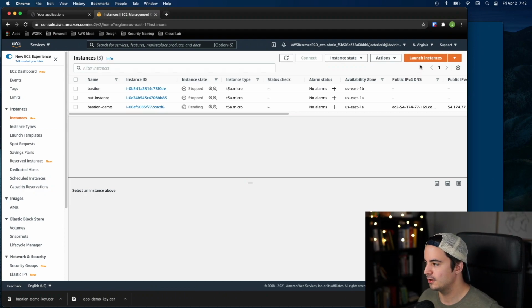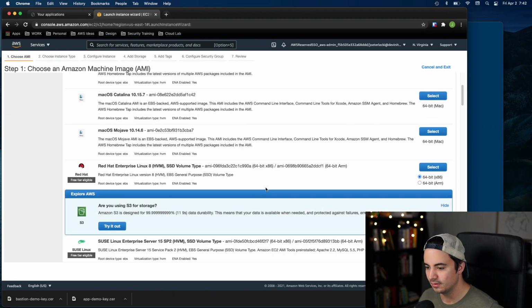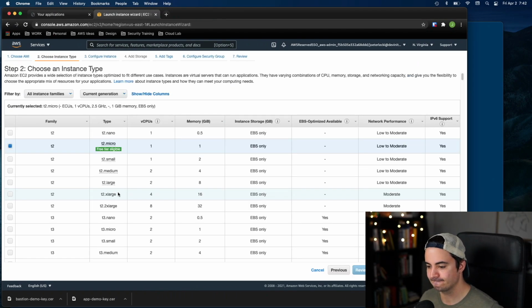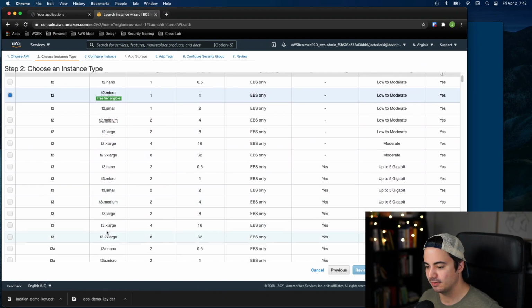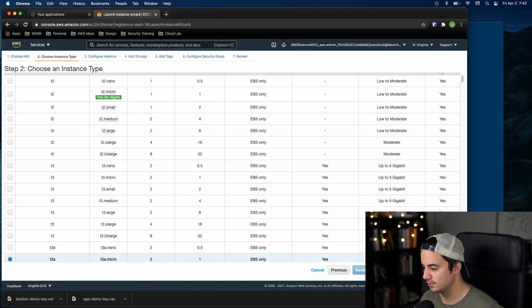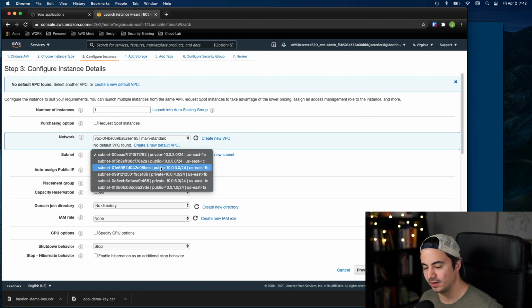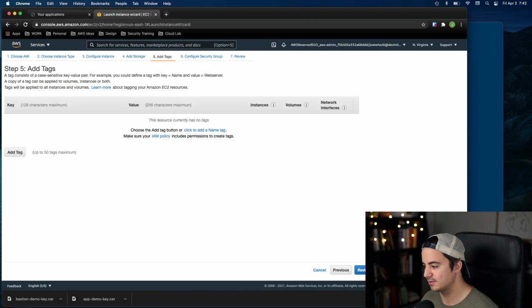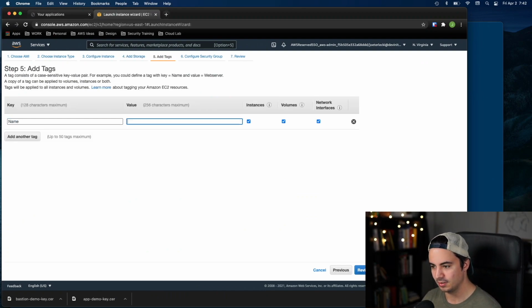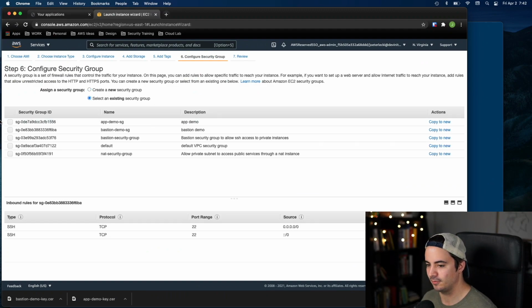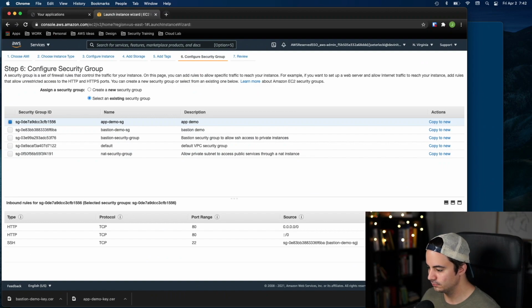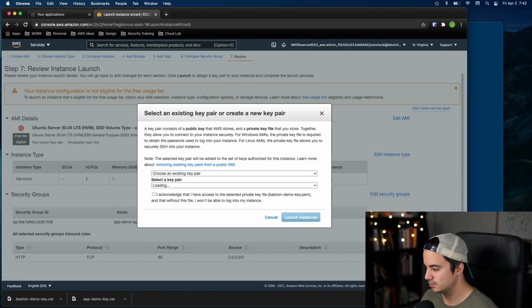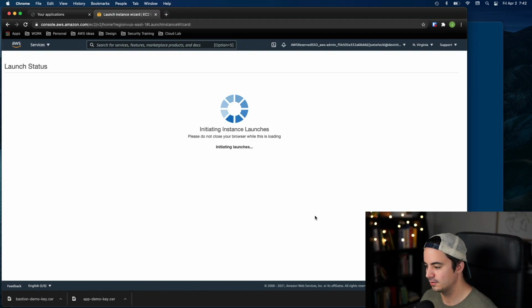All right, now we're going to go back and create one more for our application. Where is Ubuntu? T3A micro. Gotta love that AMD. Bigger instance. Now we want to make sure we pick a private subnet. So we got private US East 1A. It's not going to get a public IP by default. Storage, 15 gigs, add tags, name, app demo, select. Now we'll pick the app demo security group. Review and launch, launch, app demo key, launch instances.